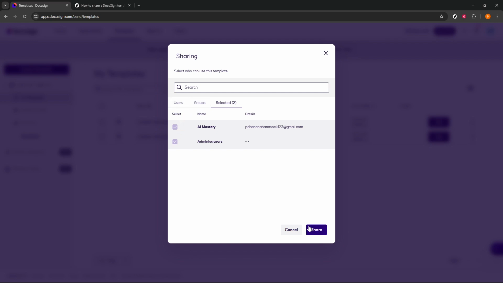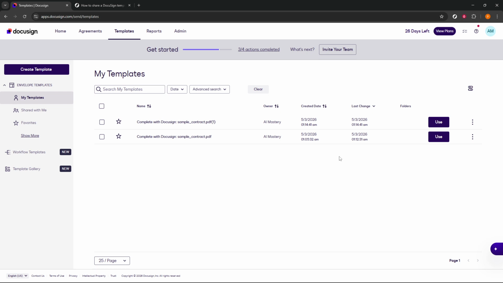The users you selected will immediately gain access and will find the template in their Templates area, typically under a shared view. From there, they can send envelopes using this template based on the permissions set by your account. In many organizations, shared users can send but not edit. Your admin defines those roles.